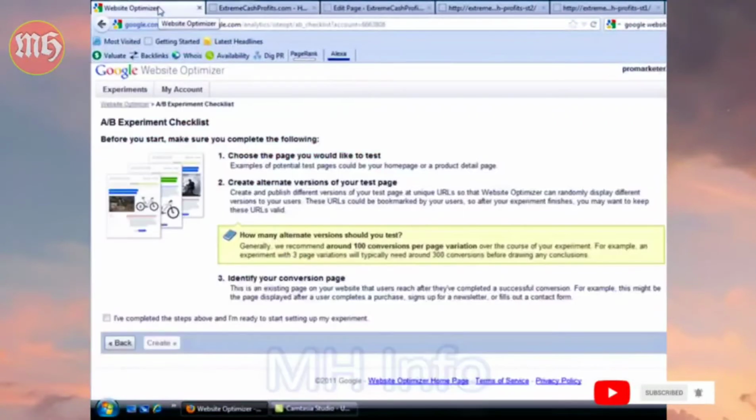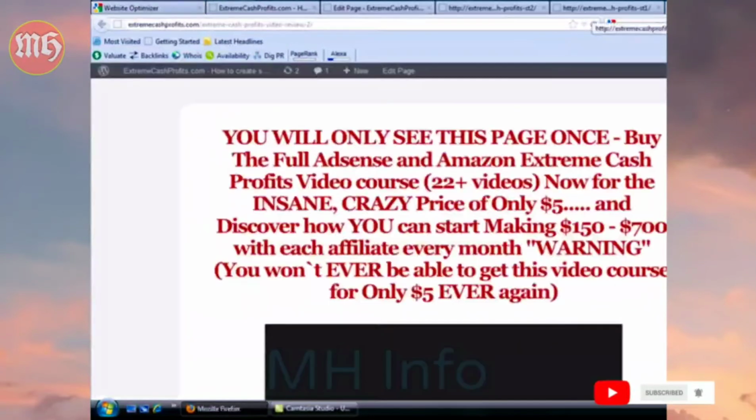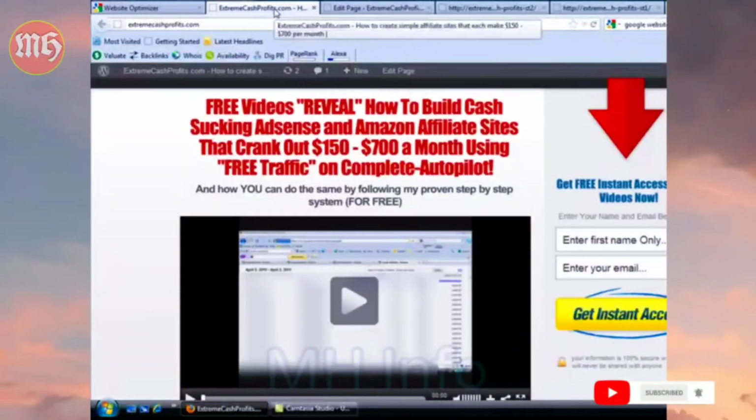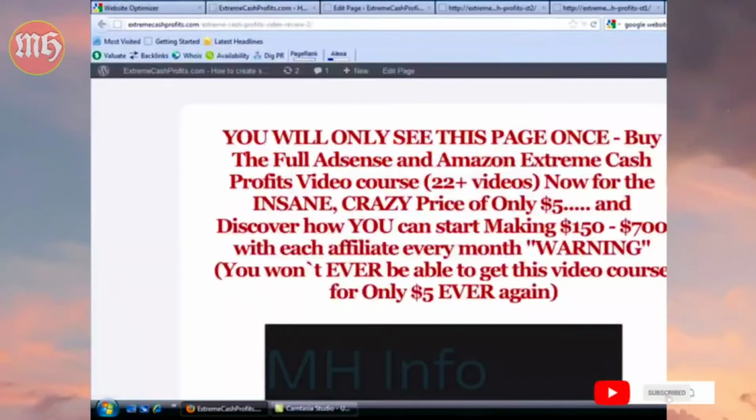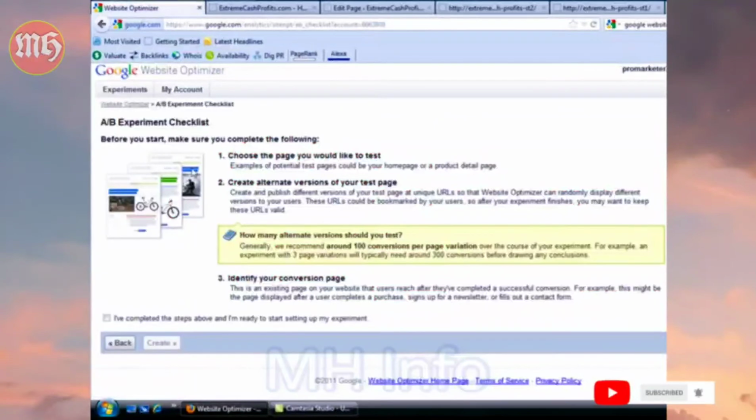So we've got those. And lastly, identify your conversion page. Your conversion page is going to be your one-time offer. It's going to be the page where people go after they've opted in to your squeeze page. So that's going to be your one-time offer. So let's go back here. So yes, I've got all those.